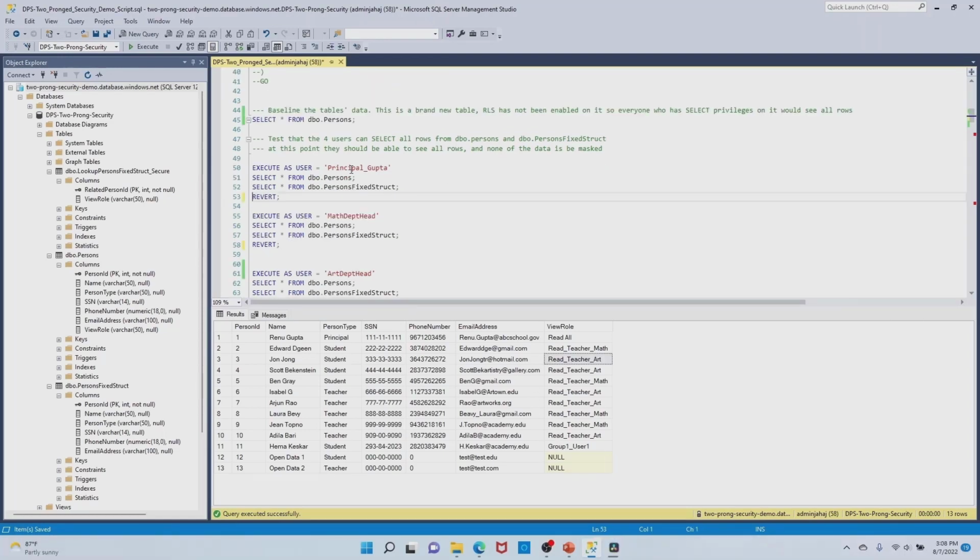Let me first baseline the table's data just to make sure that all 4 users can read every row from the table DBO persons. This is a brand new table. Row-level security has not been enabled on it, so everyone who has select privileges on it should be able to see all the rows.